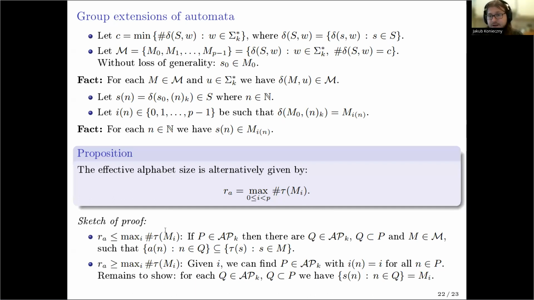Well, if we have any k-arithmetic progression P, then by passing to a k-arithmetic subprogression Q, we can ensure that all of the outputs produced by our automaton reading integers from Q are going to be contained in the outputs from at most one of those minimal components.